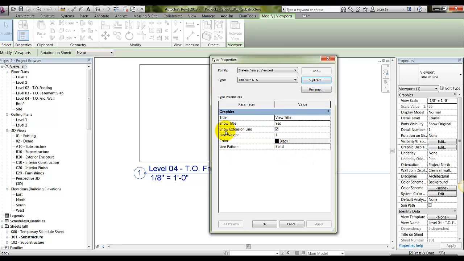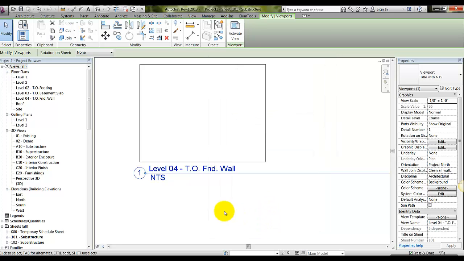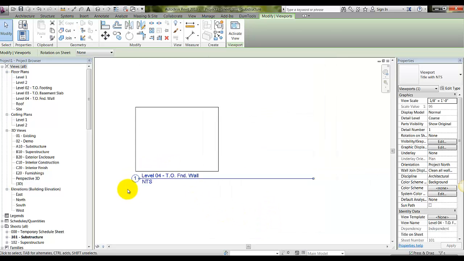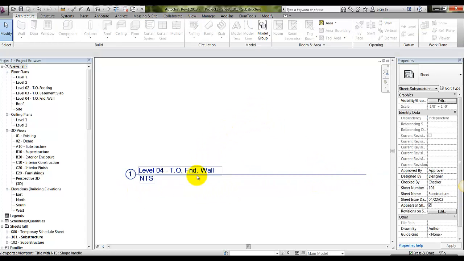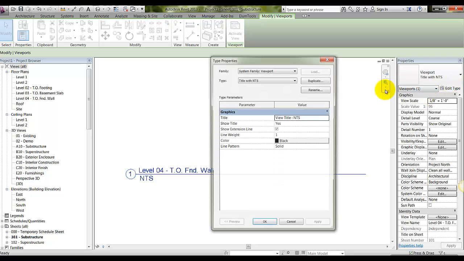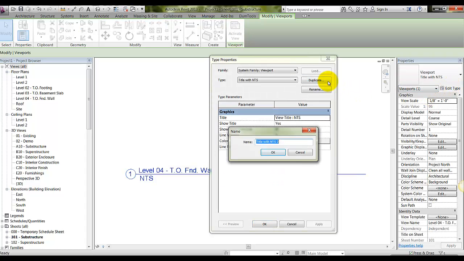And with that one, we want the show title, and we want the extension line, but instead of view title, we're going to pick one of the types that we have created. So for with NTS, we'll pick this one, and you'll see it change to what we had and act like it normally would. And then if we want a second type, we can duplicate and say title with no scale.